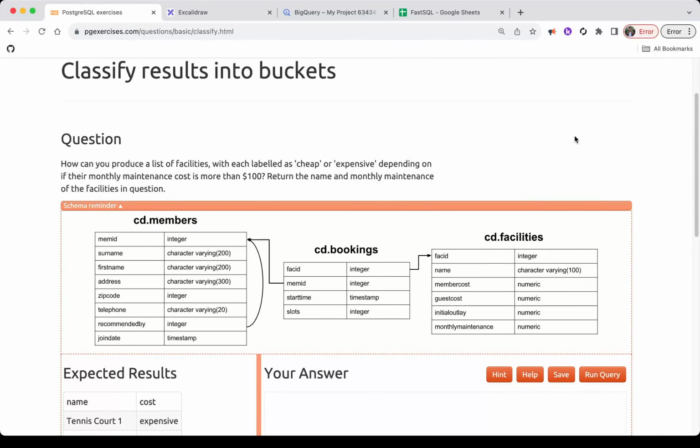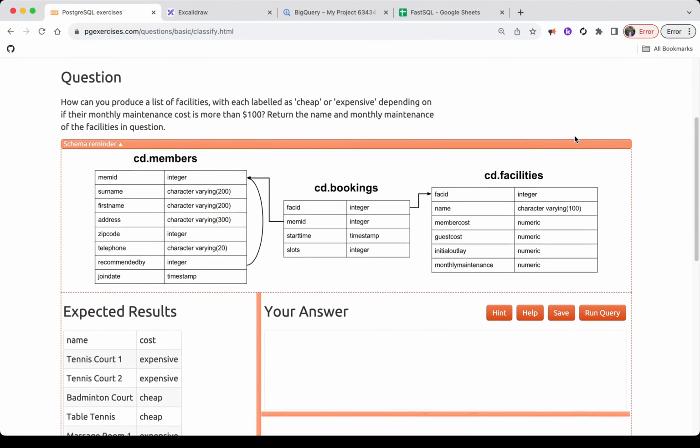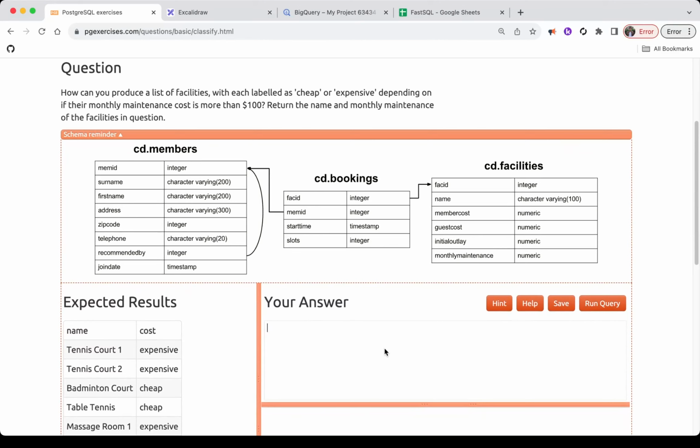Classify results into buckets. Produce a list of facilities and label them cheap or expensive based on their monthly maintenance. So we want to get our facilities. Do we need a filter? Do we need to drop certain rows? No, we actually don't. We want to get all facilities and then we want to label them.